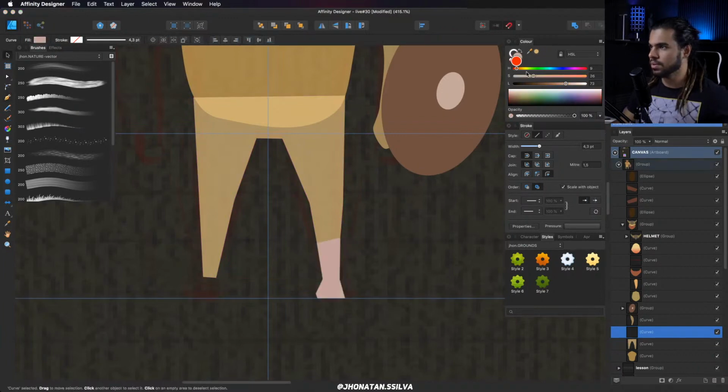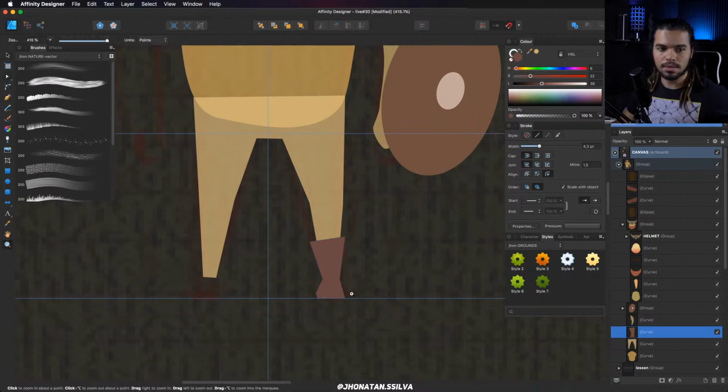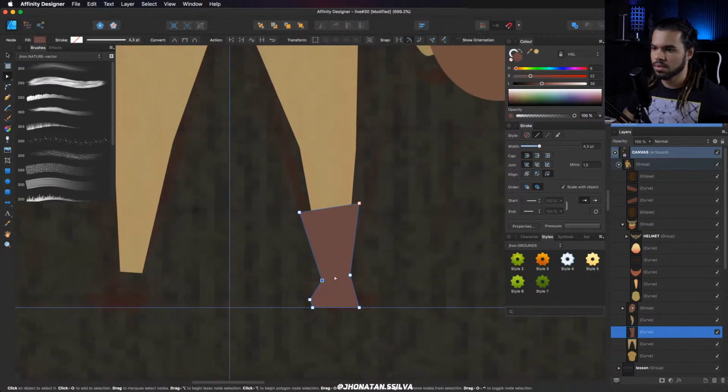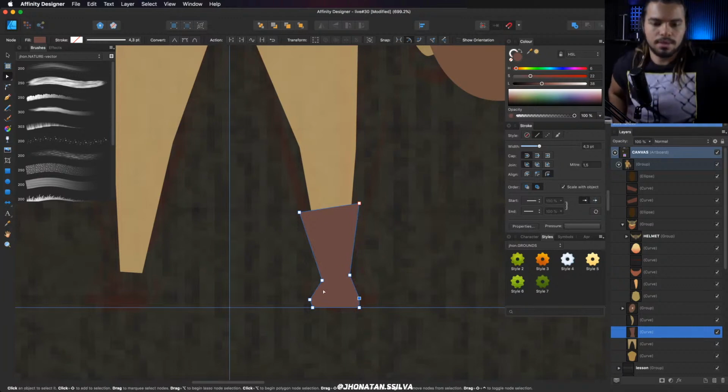And it's time now to change his boots. These are going to be big boots like this. Look, it's looking like a hero, hero boots, I guess.